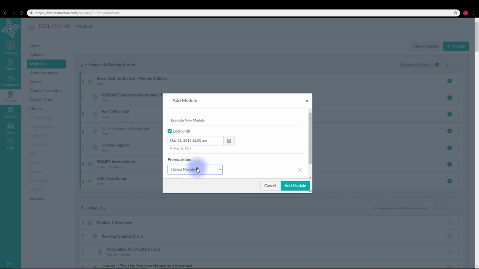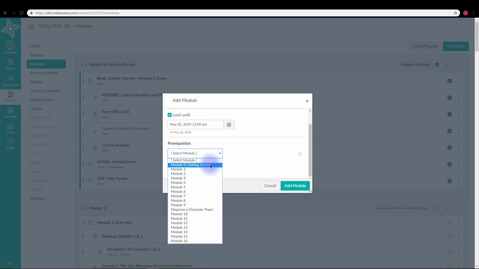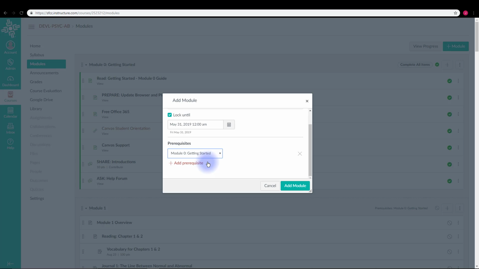If you wish to add prerequisites, click on the plus Add Prerequisites button. These are only full modules, but you can select an item for students to complete before they're able to access this module. Select it from the drop-down list, and then you're done.